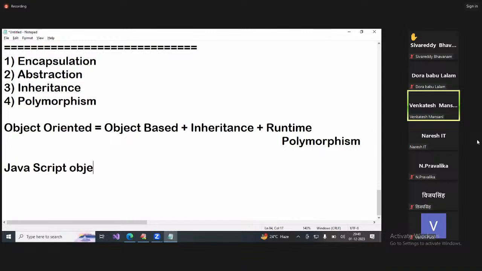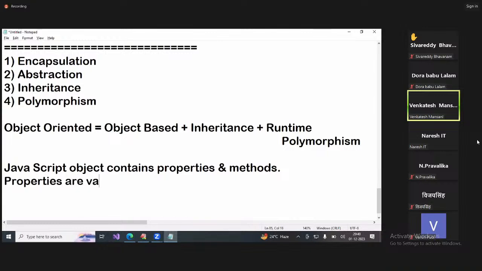A JavaScript object contains properties and methods. Properties are variables and methods are functions.